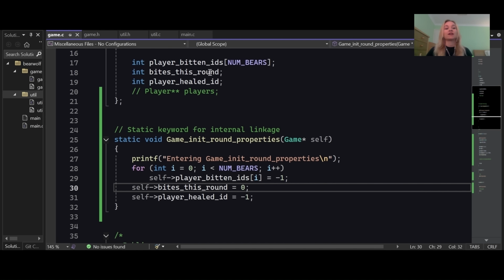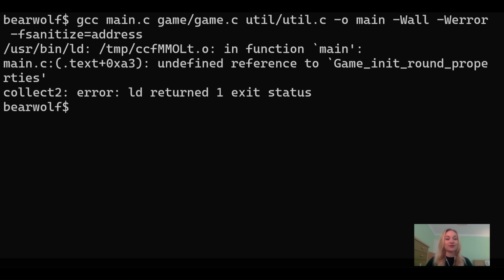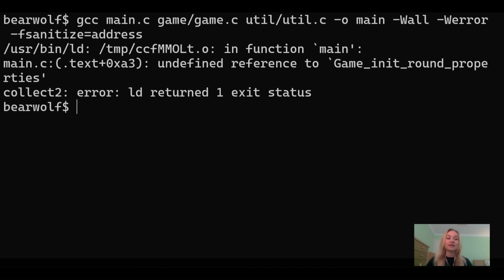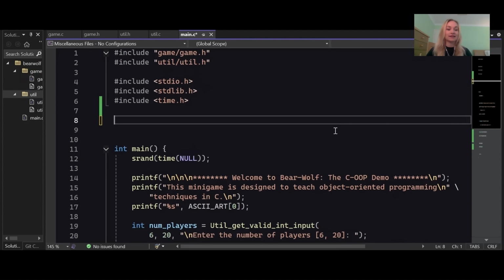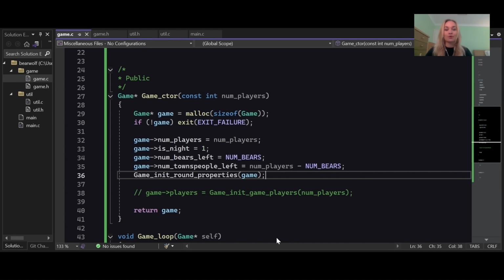Now, even if I try to declare this function in game.h, see how when I try to call it in main now, it fails at link time because the symbol is not exposed outside of this game.c file. So marking functions you intend to be private as static is a good way to further enforce access restrictions in C, as it restricts them at the linker level too. Okay, let's delete that.